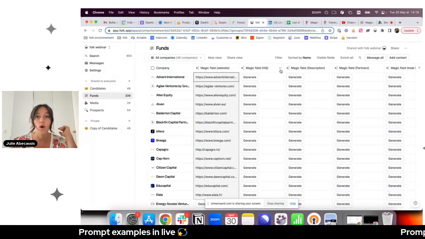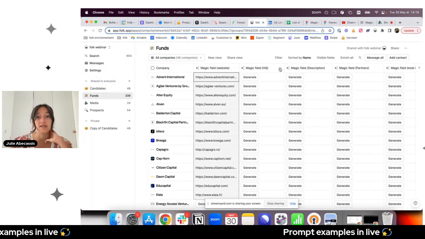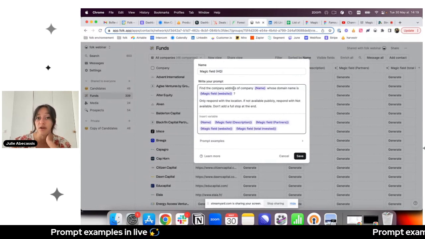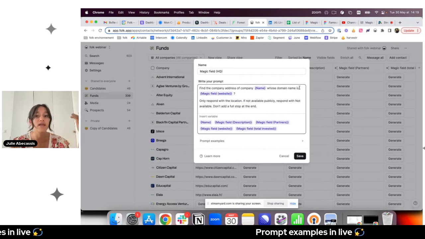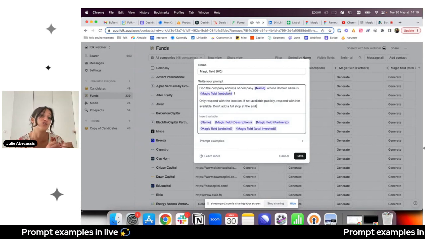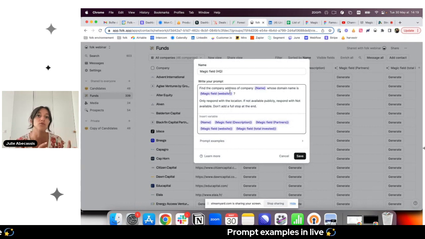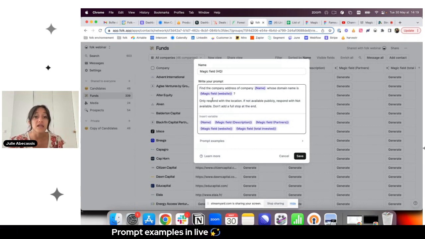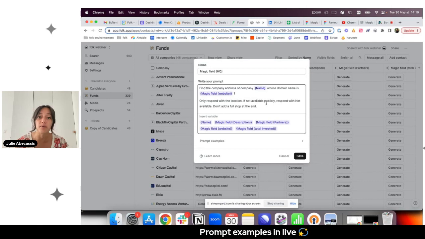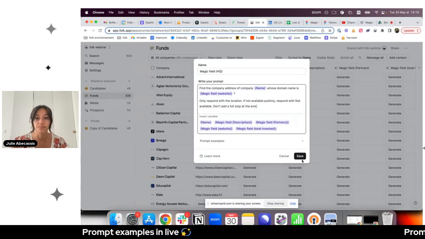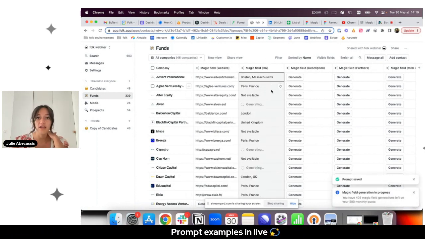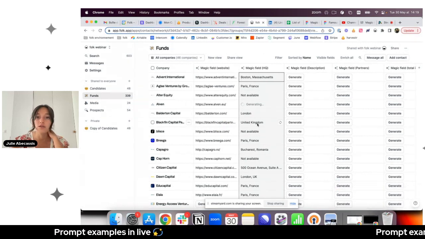Now, based on that, I want to know where this fund is located in the world, so I want the HQ of this company. Here I'm asking for the company address of company, name of the company, whose domain name is website, so that we can be super precise. We add the website and not just the name, so that it finds the right information. In the answer I just want the location, no more information, and if it's not available publicly, to respond with not available. We're going to generate again here, and we get the HQ: Boston, Paris, London, UK, and so on.